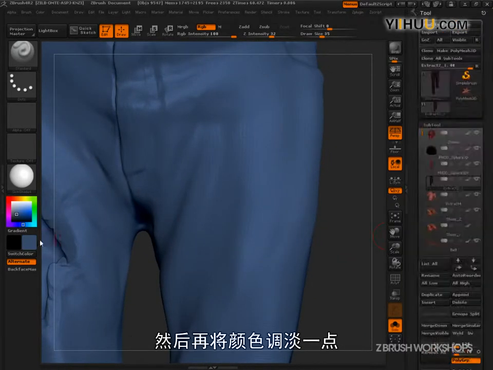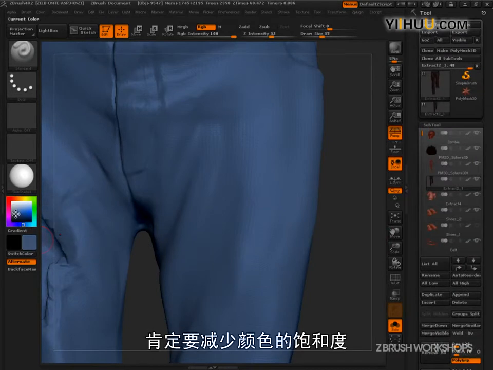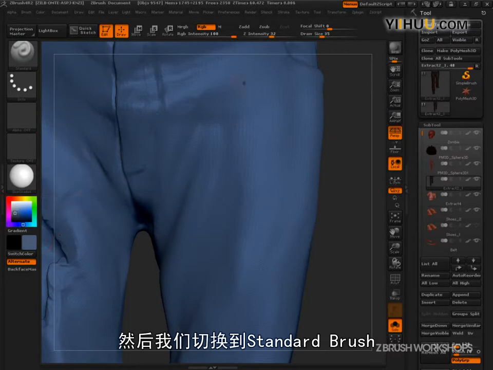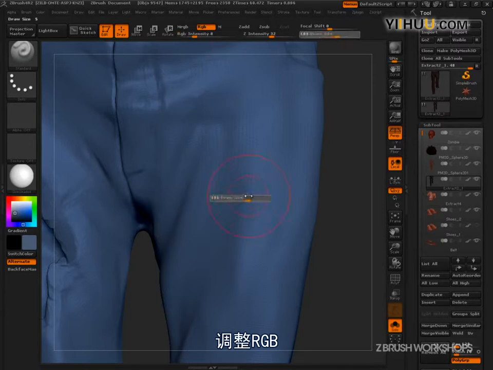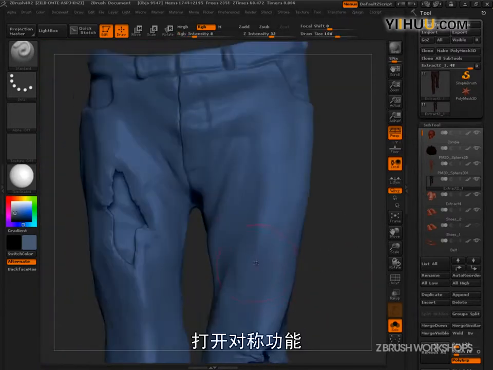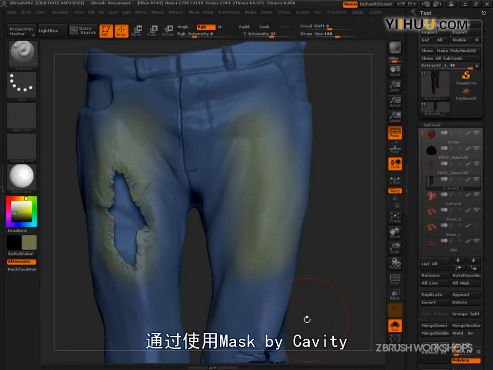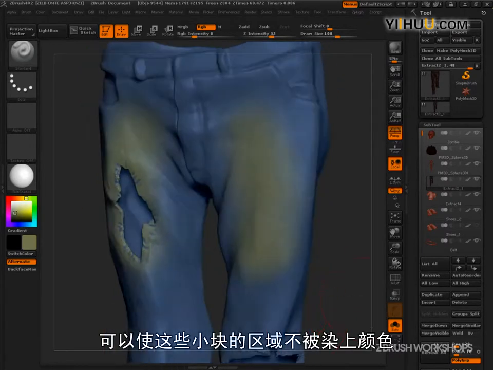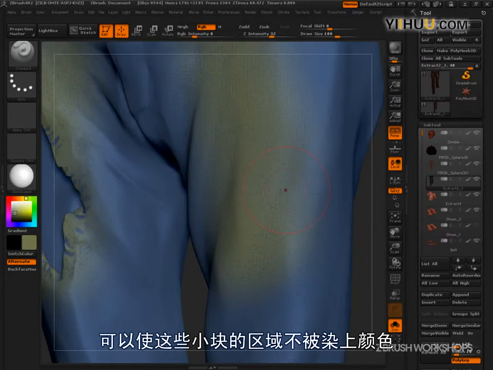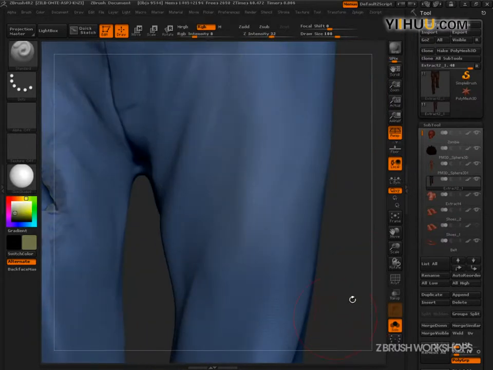And let's set the color a little bit lighter, not too much, but definitely desaturated. And let's use the standard brush in RGB. And let's just paint it on. So I'm going to use symmetry. And let's make this really obvious. In fact, let's use a different color. See, the mask by cavity is going to give me this ability to have these little tiny bits and pieces left behind.